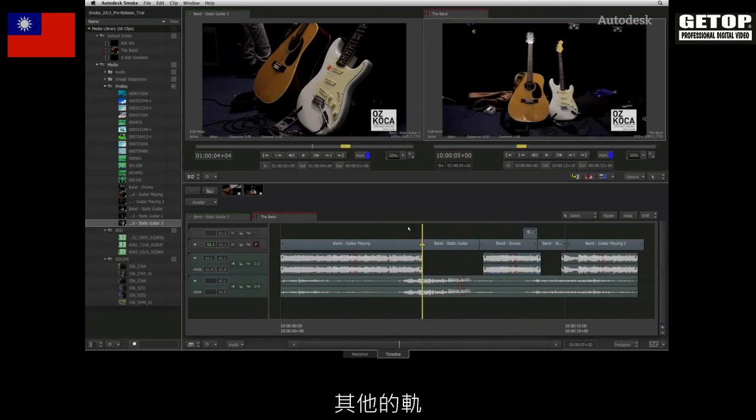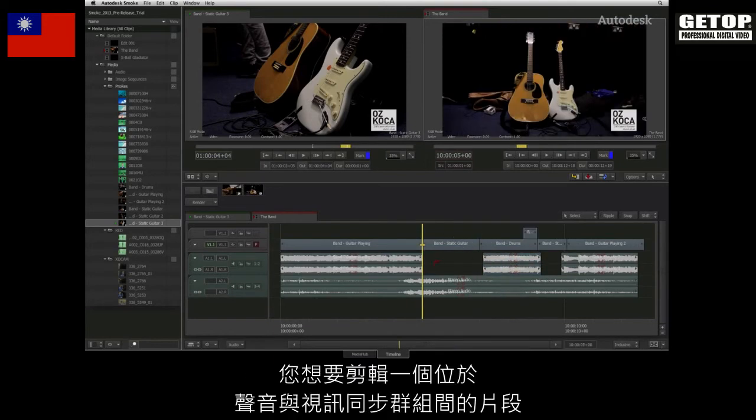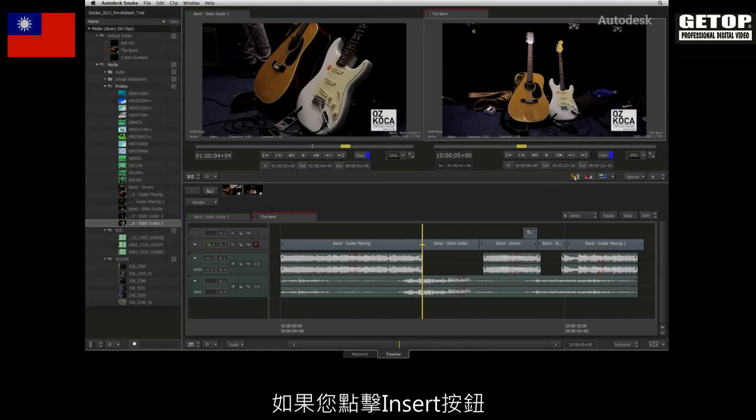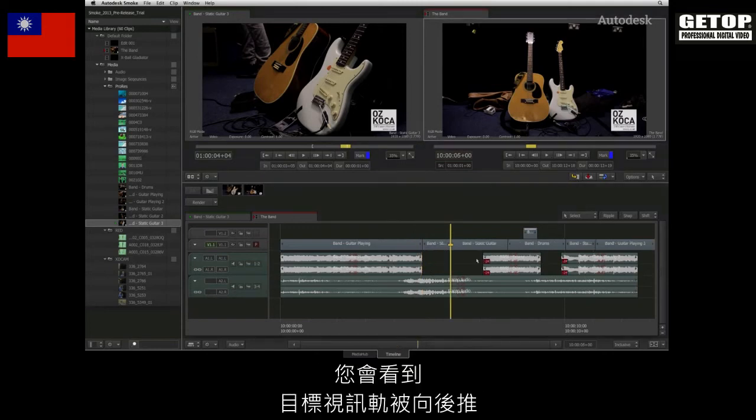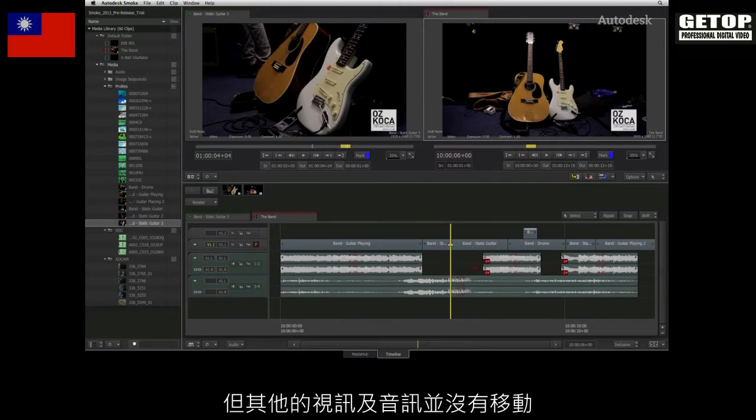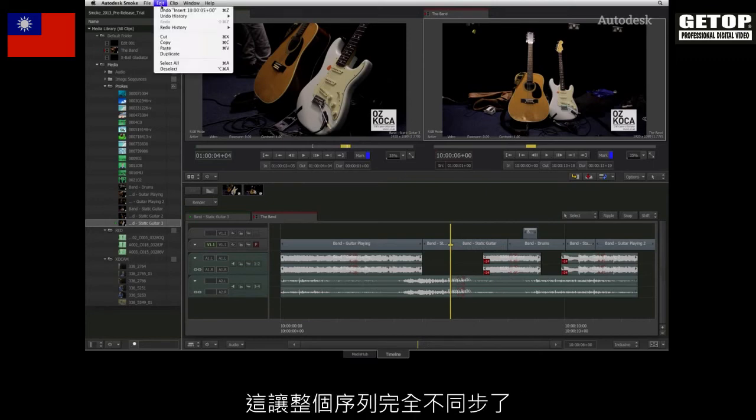One other consideration to bear in mind when editing with sync video and audio are the other tracks. For instance, you would like to edit a video-only cutaway between the segments containing audio and video on the tracks. If you press the Insert Edit button, you will see how the targeted video track gets shifted down, but the other video and audio segments do not. This throws the whole sequence out of sync in all aspects.